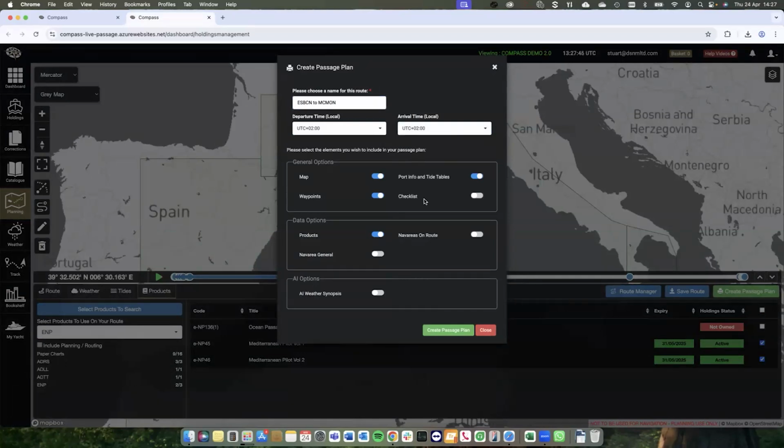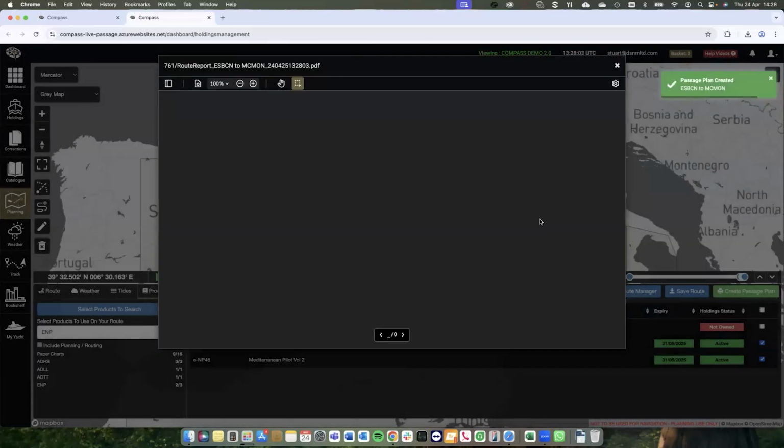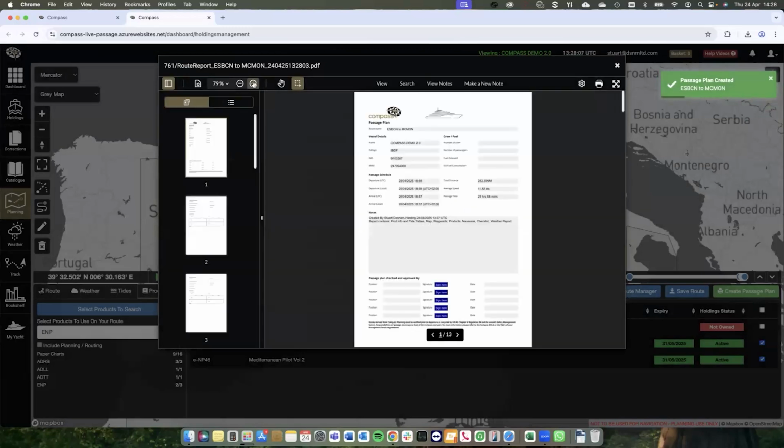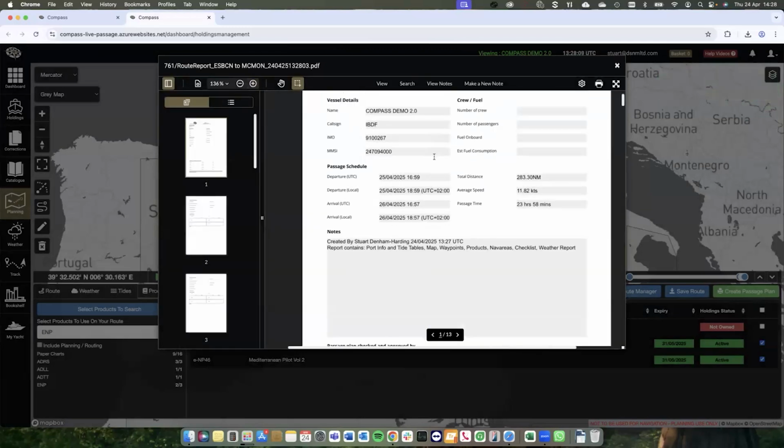So each time you come in, you don't have to do the reselection, but you can see there's a series of options, and I'm just going to toggle on the remaining sections here, so they get included within our passage plan. Once you're happy with that, I'm going to create the passage plan, and what that's going to do is go off and collate all of that information into a single PDF document, which you'll see appearing on the screen now.